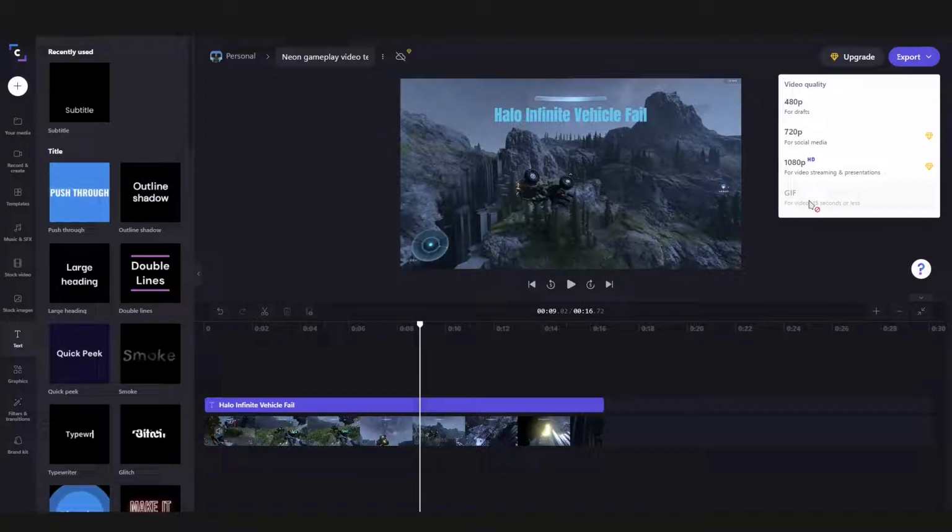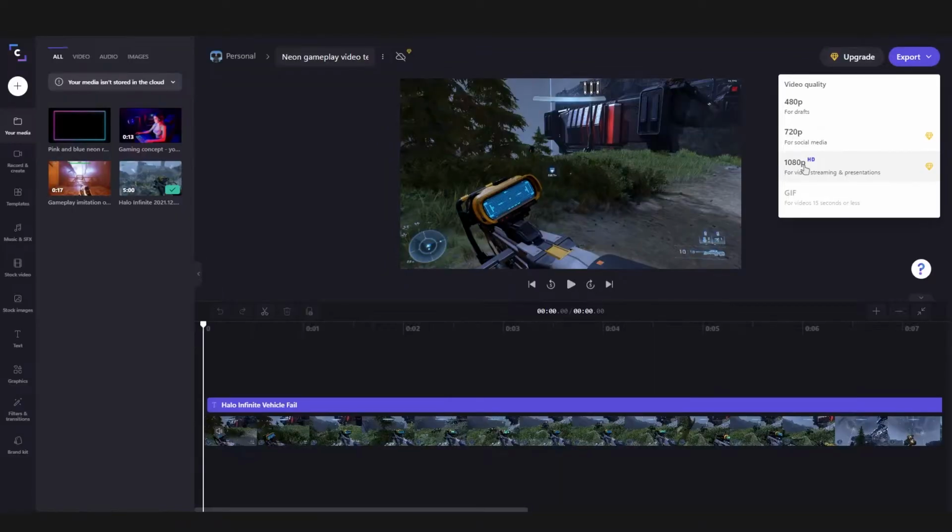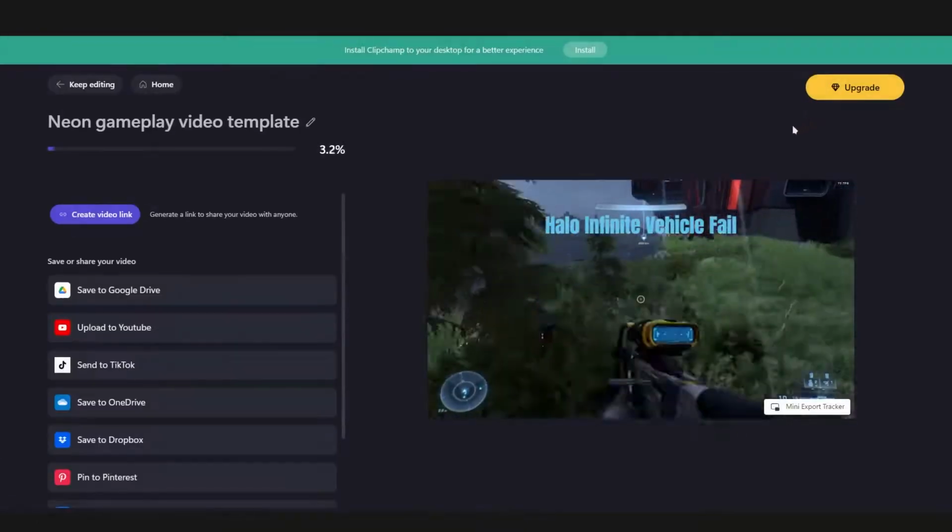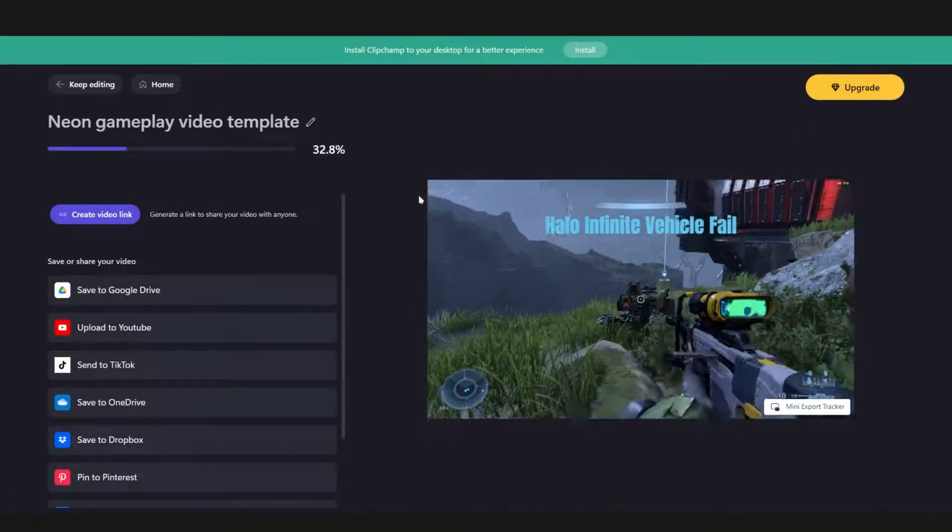Now you can choose the quality you want your video to be rendered to. You have 480, 720, and 1080p. If you want to render your video for free, your only option here is going to be 480p. The higher options would be unlocked once you paid for a premium account. Now, I personally prefer exporting to 1080p or higher, but 480p will have to do for now. So just click on continue, then Clipchamp will start rendering your video out for you.